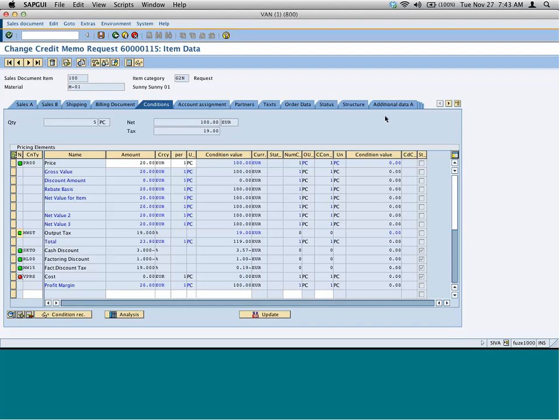Right. Okay. And here also one question too, because here we can see price, gross value, discount amount, then output tax, then cash discount, and so forth they have. So if we want to give the credit back for a particular, okay, we charged the extra tax or we charged the over freight charges or over prices, do we have to change those particular amounts or only we need to change the price?